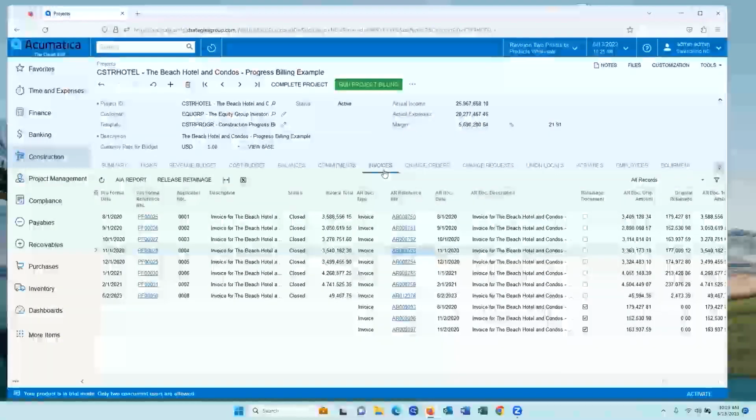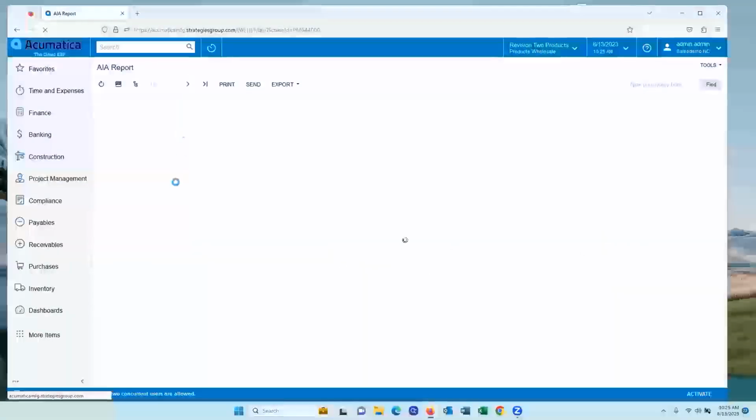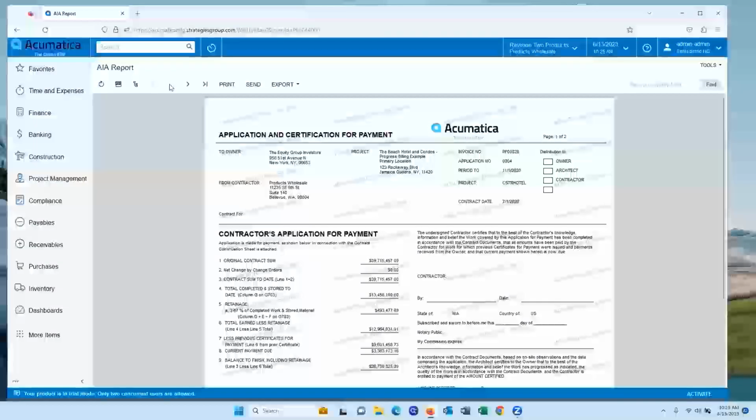And right here from the Invoices tab, you can generate an AIA-like report. The arrows at the top take you to the continuation sheet. And just like any other Acumatica report, you can export this to Excel, you can create a PDF, you can use the send button to email the report, and of course, you can always print.